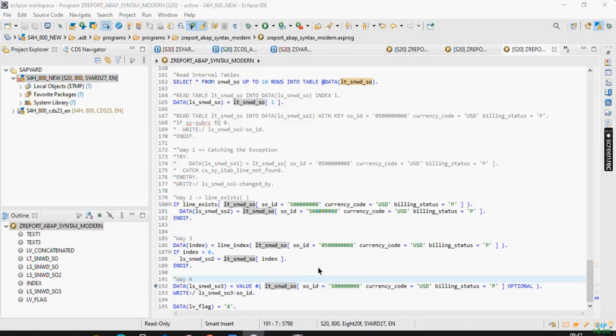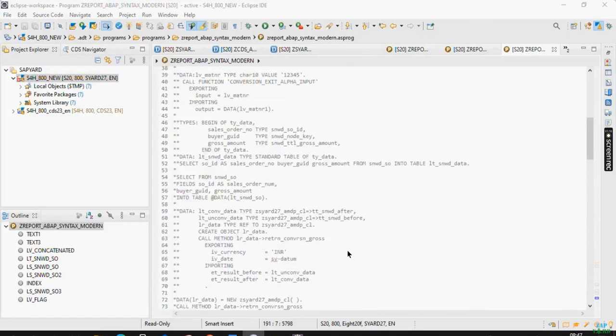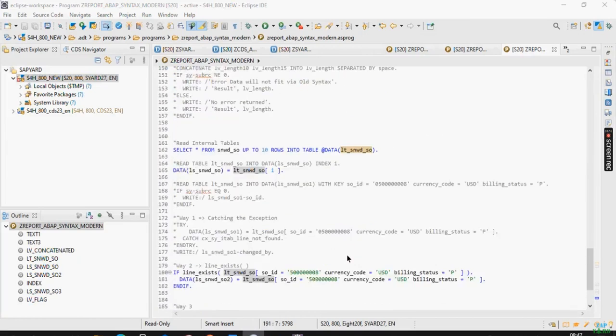Any doubts? Does anyone want to ask me anything? Please feel free to ask me, whatever we did till now, the concatenation operator and this read.